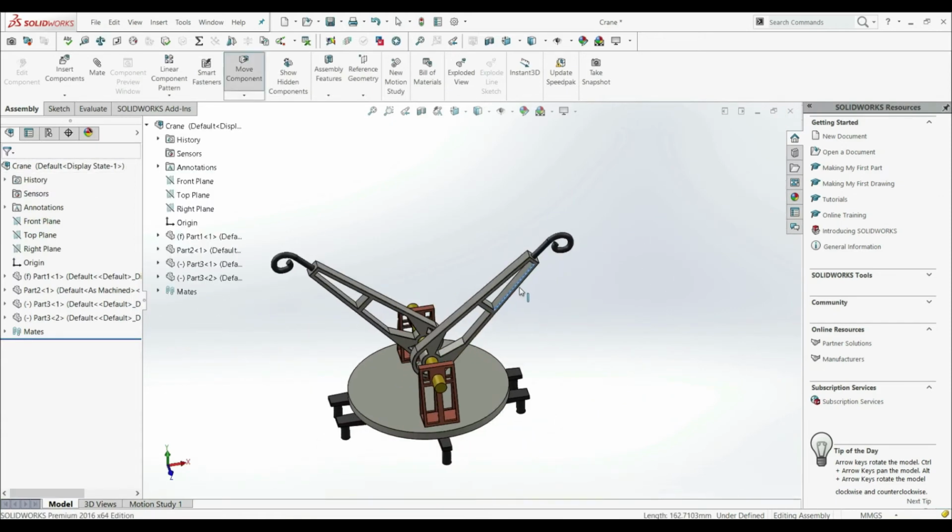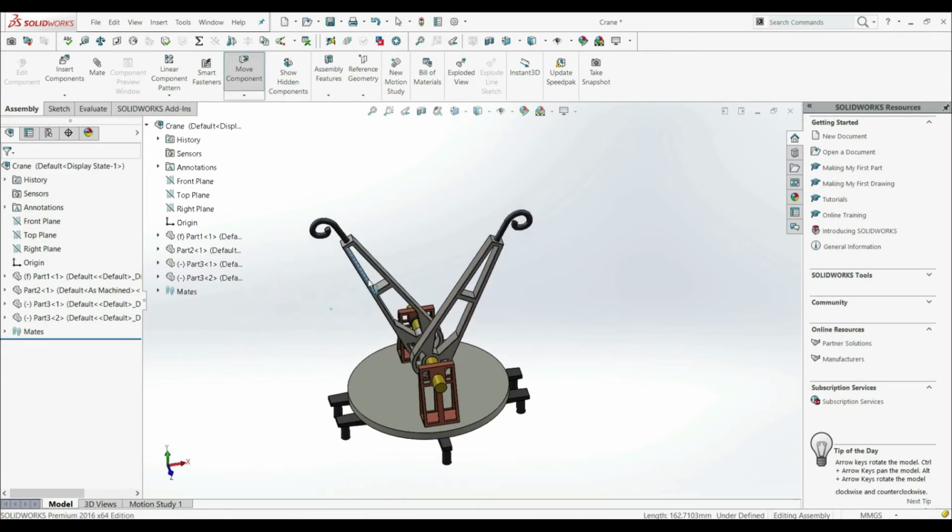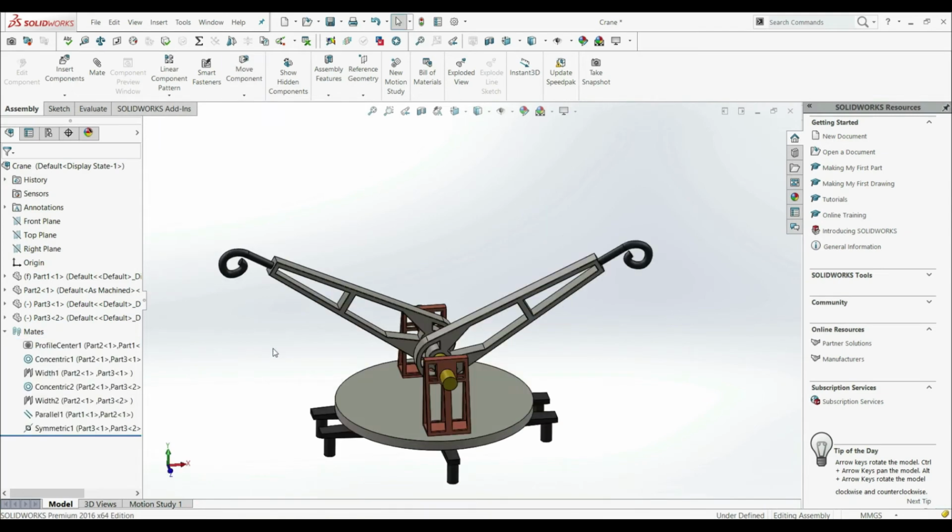And now if you try to move this part, we can see that the second instance of the part tree is simultaneously changing its angle relative to the right plane. Like this. Or if we move this part here. Like this. So this is how Advanced Mate Symmetric works.